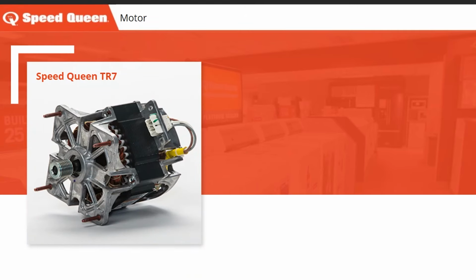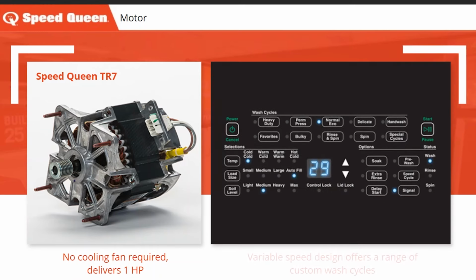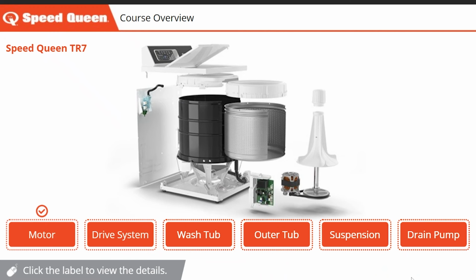Speed Queen's high-performance motor is designed in such a way that it doesn't require a cooling fan and delivers twice the power as Maytag's motor. The Speed Queen TR7 motor's variable speed design is more flexible, offering a range of custom wash cycles versus Maytag's 4-speed design. Speed Queen's high-performance motor is superior compared to Maytag.